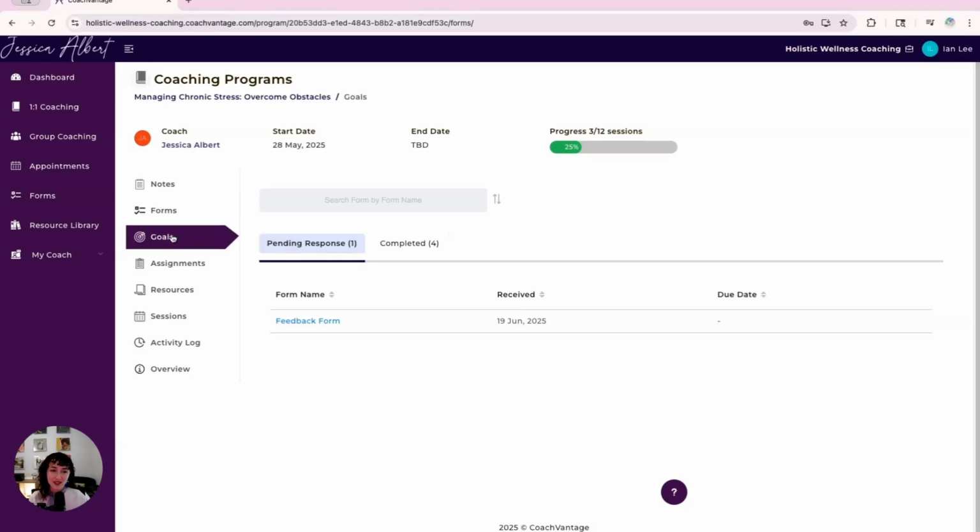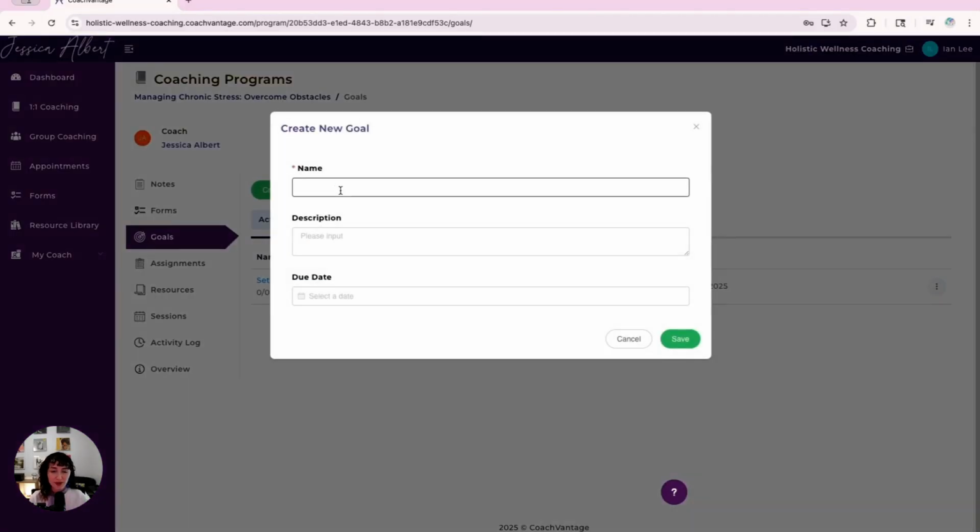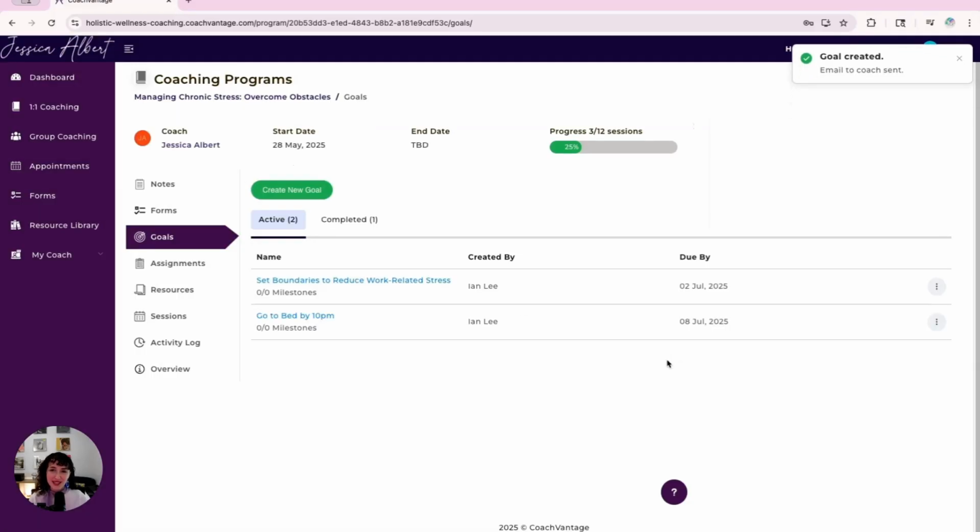Next, let's take a look at the Goals section. To create a goal, simply click Create New Goal. Type in a name for the goal, a description, and a due date. And when you're ready, press Save. You will see that your goal has been successfully created.